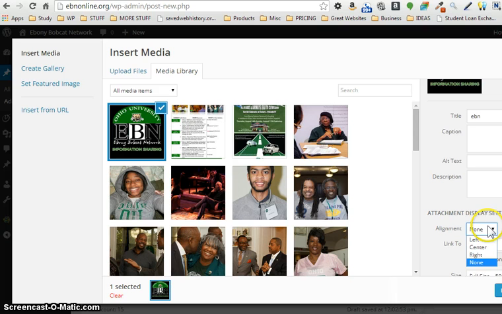Alignment. You can either go with none, but I like to go with either left or right. If it's a bigger one, we can go with center. I'm going to go with left for now because it just looks more attractive with the text lined up next to it. And then the link to is going to be either a custom URL, like say for instance your picture, you wanted it to link to an external website somewhere, or to buy tickets somewhere, and you wanted to use just a nice little graphic right there, you could.